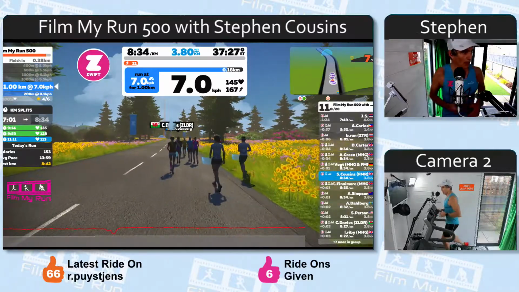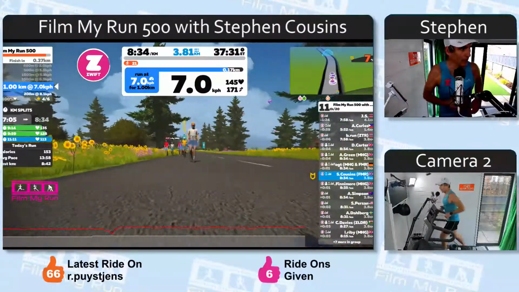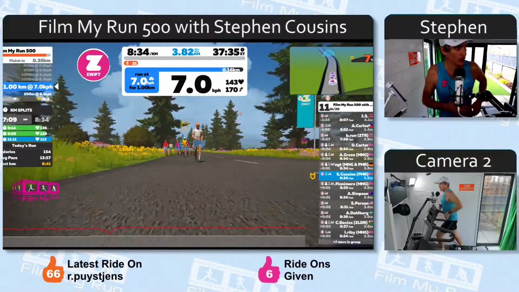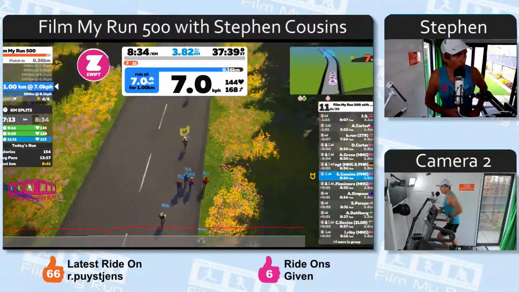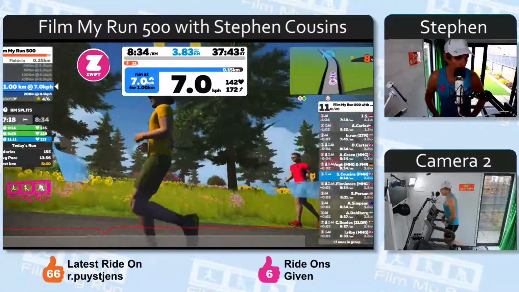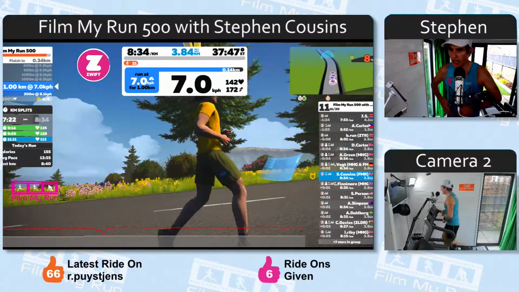We can see the arch up ahead. Camera 4 has died again, so I think we need to sack off camera 4 because it's just not doing the job, is it? It just doesn't want to stay on, even though it's got power. Rubbish.